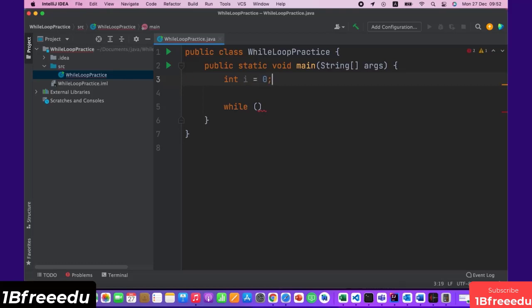Okay, here I want to run this while loop an infinite number of times. You can see the value of the simple i variable is 0.